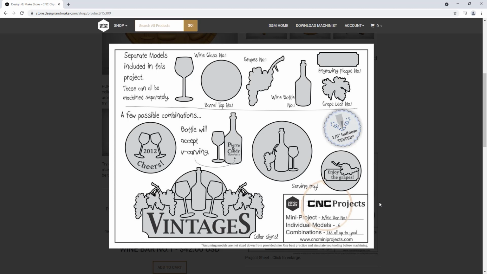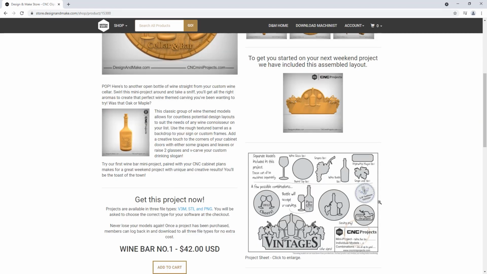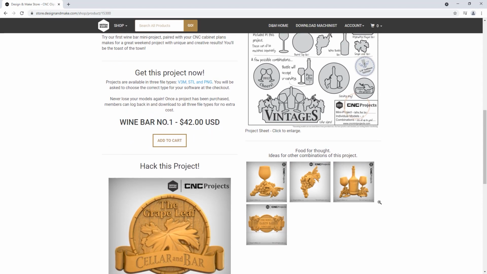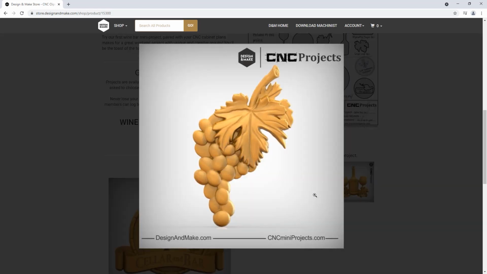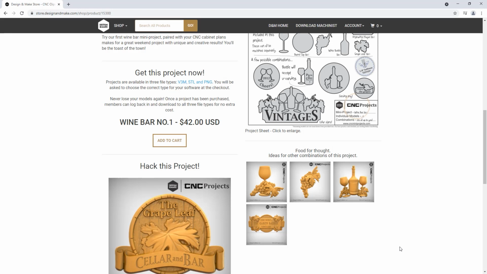You'd also get this project sheet, which you can print out, put in a binder or a folder, and keep it for inspiration later, maybe to show somebody who doesn't have a PC, or maybe a way for you just to kind of get inspiration on what you can do with this project. And to take that one step further, we've also taken the individual models in this project and created some layout ideas for you so that you can see where this project can take you and the power of us giving you the individual models.